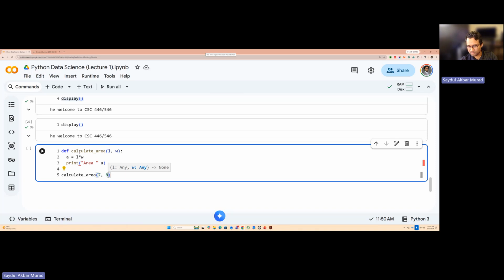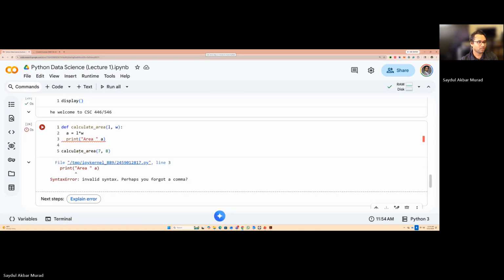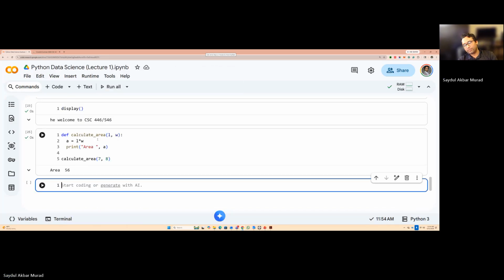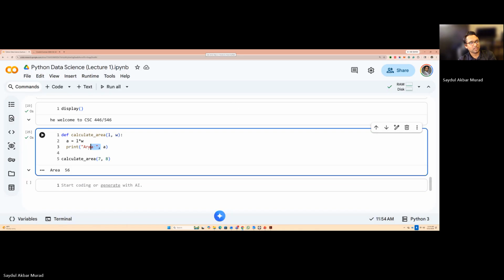You guess what is the output? 7 multiply 8, 56, right? Okay, so here it is expecting, perhaps you forgot a comma. Here should be a comma. Yes, here it is. It means if you get any errors, it's going to suggest to you what the error is. You have to give a comma here between the comments and the actual variables, so that's why it was giving me an error. So now you see, this is the output, how we can get it.